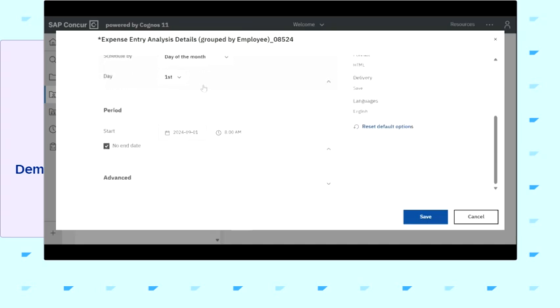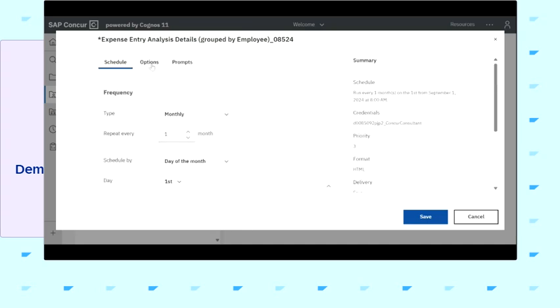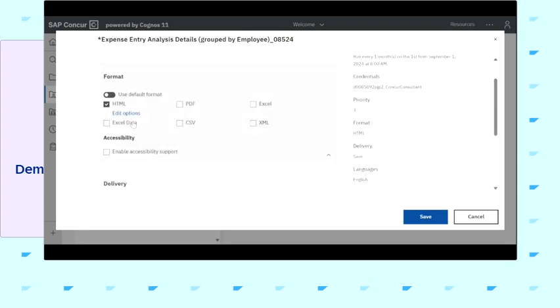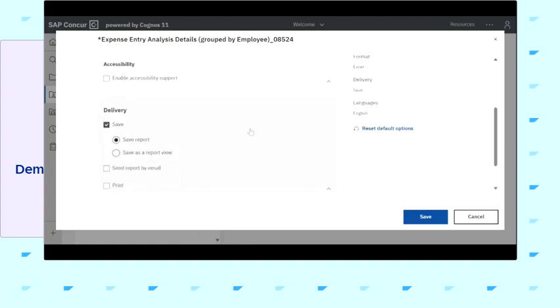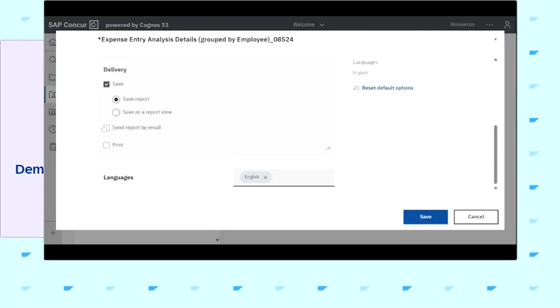The next section, once you have your frequency set up, you're going to select options, and you want to select Excel. That's the most common. By selecting Excel, you have to uncheck HTML. It automatically defaults to HTML. You want to hit send a report via email. If you scroll down under delivery.